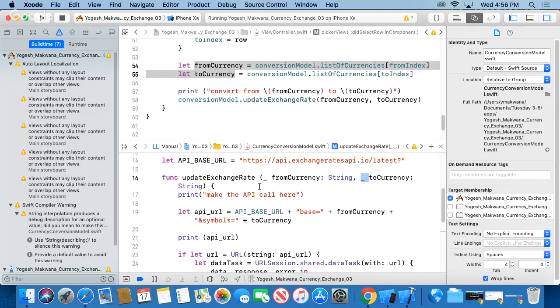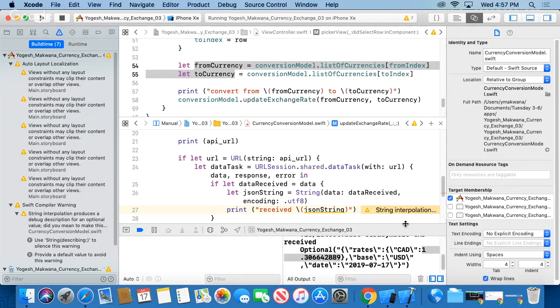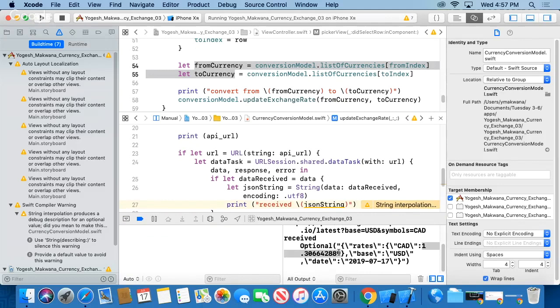Okay, how many of you are getting that JSON output in your debug? Okay, some people are. So we are getting this JSON string back, and now we want to parse it. We want to extract the information that we are interested in it. Right, so this is what we are getting.